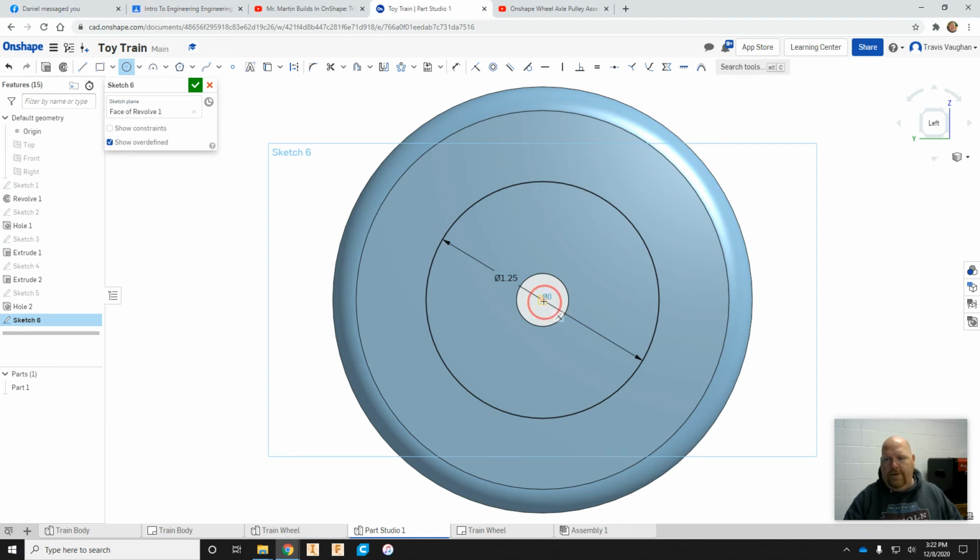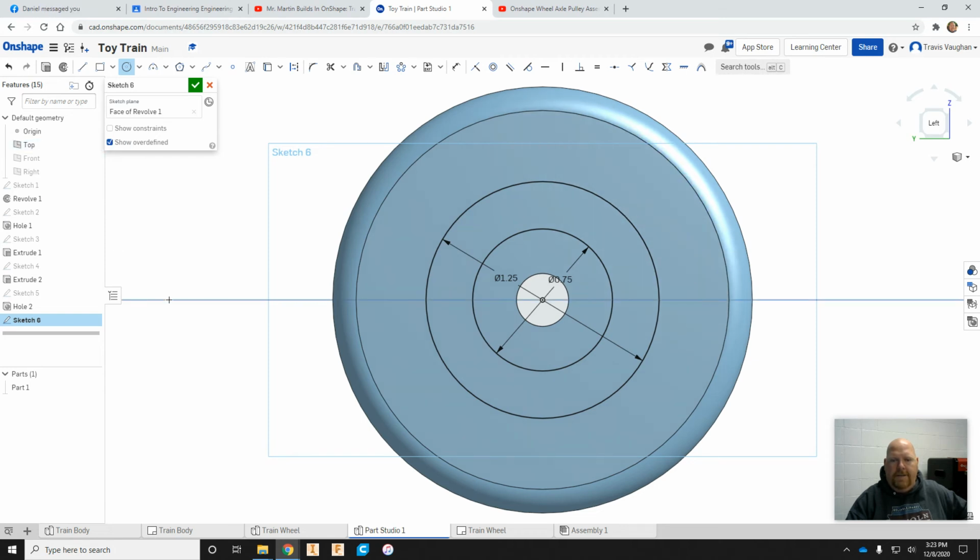Second circle is going to come out 0.75 inches from the same spot. Now I'm going to turn on my top plane, and the reason I'm turning on my top plane is because I need to be able to see this center line right here for a dimension that I need in just a second. So I've got my 2 circles.